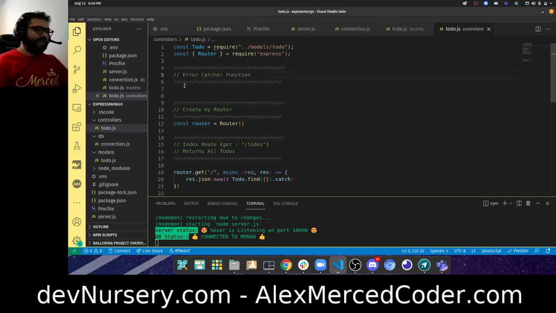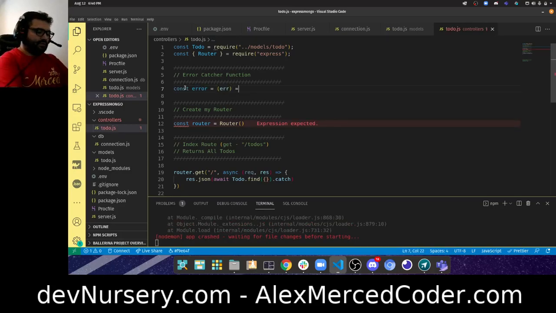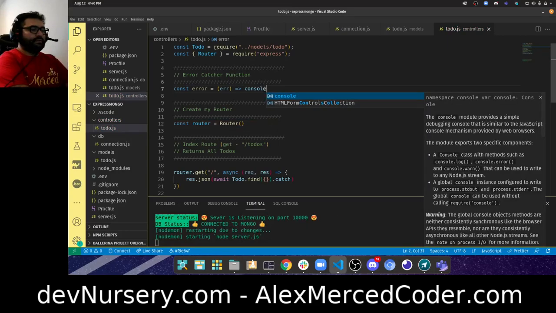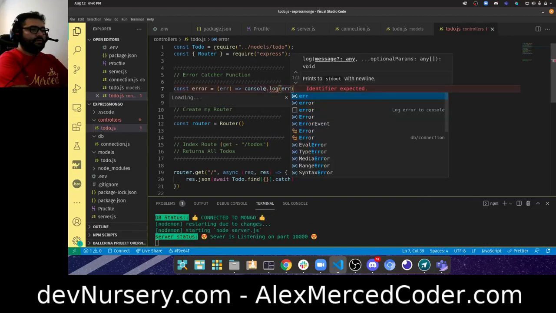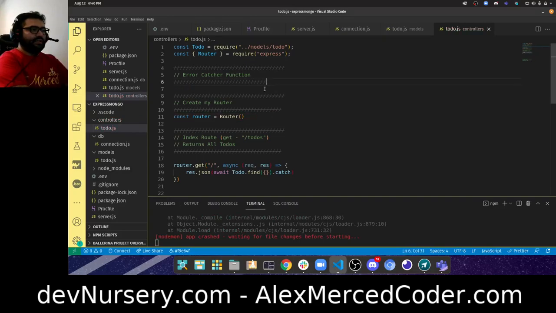So this way I don't have to write it a bunch of times. So catch, we'll call it const error equals error return error console.log error. Do I want to do it that way? No, actually I don't think I do.